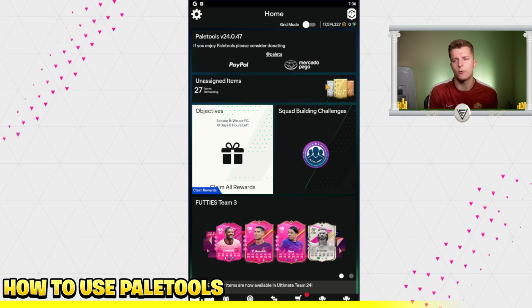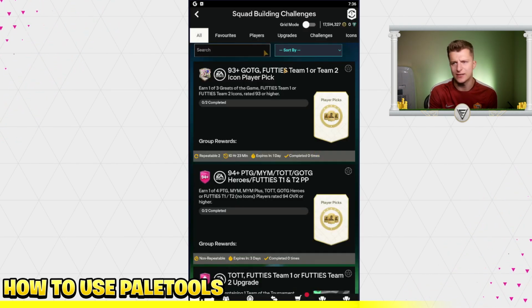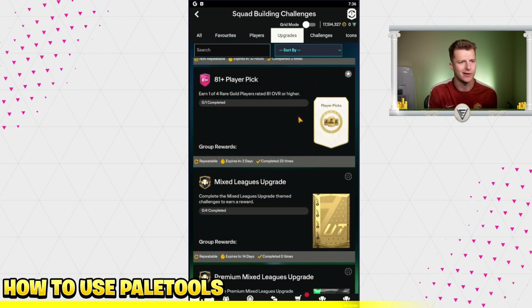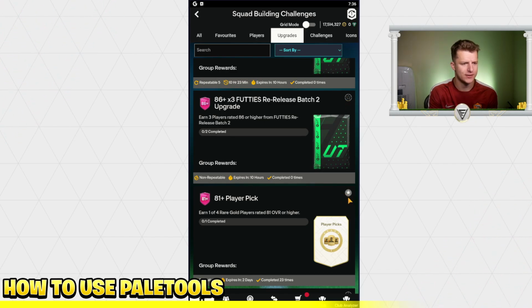Now let's talk about how we're going to build these SBCs. The first thing you do is head to SBCs. You then want to pick your chosen SBC and favorite it. More likely than not, it's going to be the repeatable upgrade SBC, so in this case, the 81 player pick. Again, you want to favorite it. You can see right there, not favorited, favorited. All you've got to do is click on it and it will favorite it.